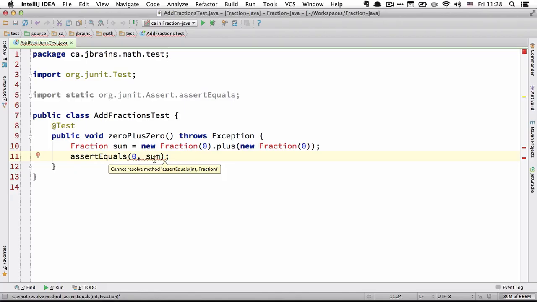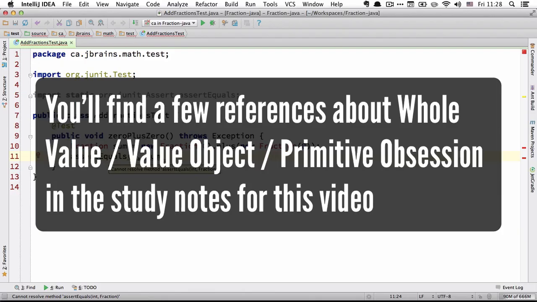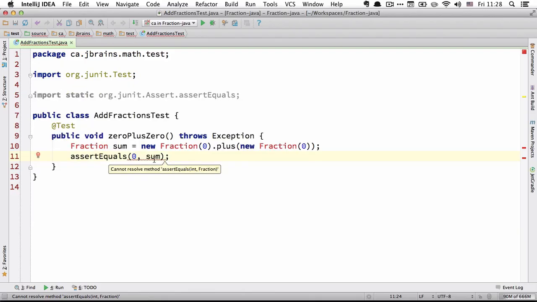Now, of course, sum needs to be a fraction object because I'm going to implement this as a whole value. And the way that whole values generally work, you have a class that represents the value, and operations that combine objects of that class into a new value return a new instance of that object. So we know that plus should return a new fraction, but I can't compare fraction to 0.